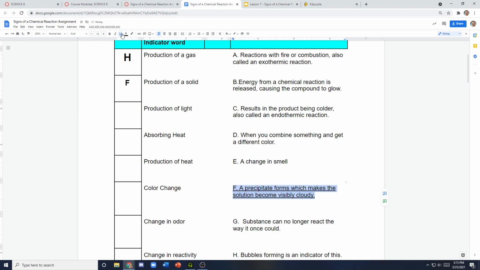Next, we have production of a light. So when talking about chemical reactions making light, we talked about glow sticks, we talked about glowing, energy being released. So the option that talks about those is B.